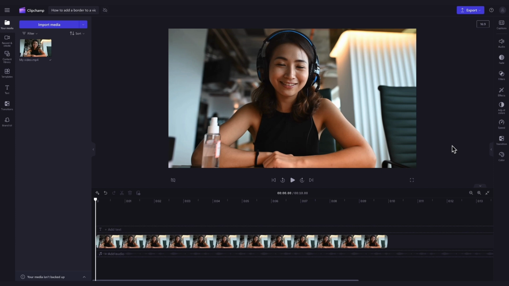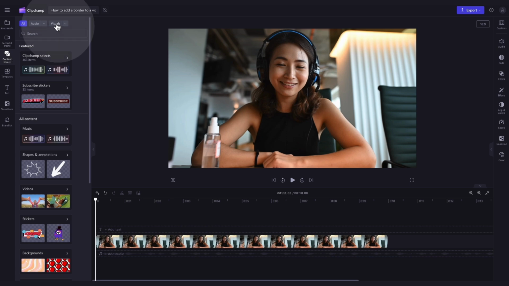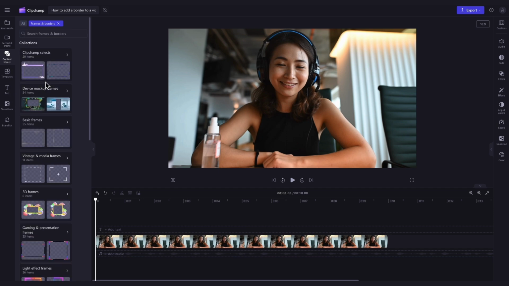Next, to add a border onto your video, navigate over to the toolbar and click into the Content Library tab. Then select the drop-down arrow of the Visuals tab and click into Frames and Borders. Here you'll find all of the available frame and border options.